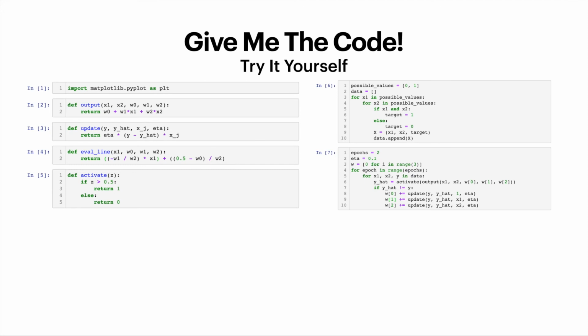Okay, so how can we actually implement this kind of thing in code? Let me go through what you need to do in order to implement a perceptron, and you can try it yourself at home to see just how exciting this kind of machinery is. I'm assuming you're familiar with Python matplotlib. We have a couple of different snippets of code here. First, we have an output function, and this simply does what I described in the last slide. It computes the output of the perceptron, W0 times W1 times X1, and so on and so forth. This update function is just implementing the update rule.